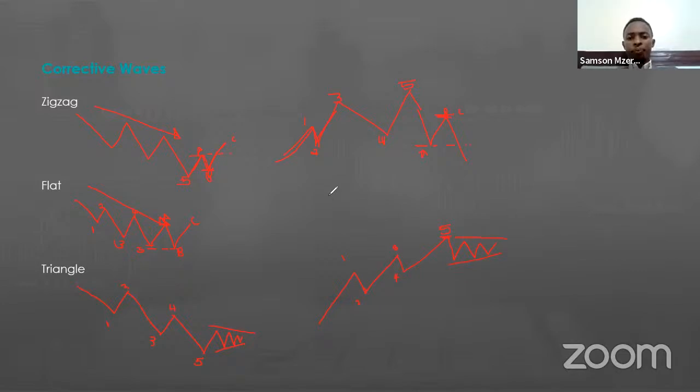So it's always important for traders to be very keen, because the problem that comes with these waves is, where do you start from?